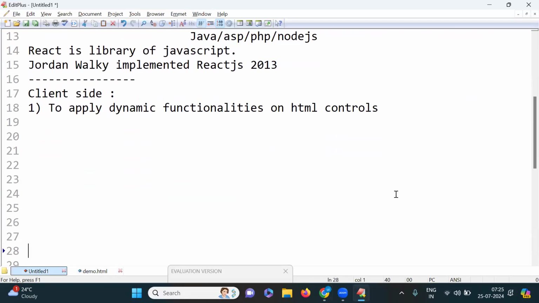And the second point is to validate input controls. So input controls validation. For example, whether the username is empty or not, or whether the password and retype password match or not. If you want to provide these types of validations, then we take the support of these client-side scripting languages.